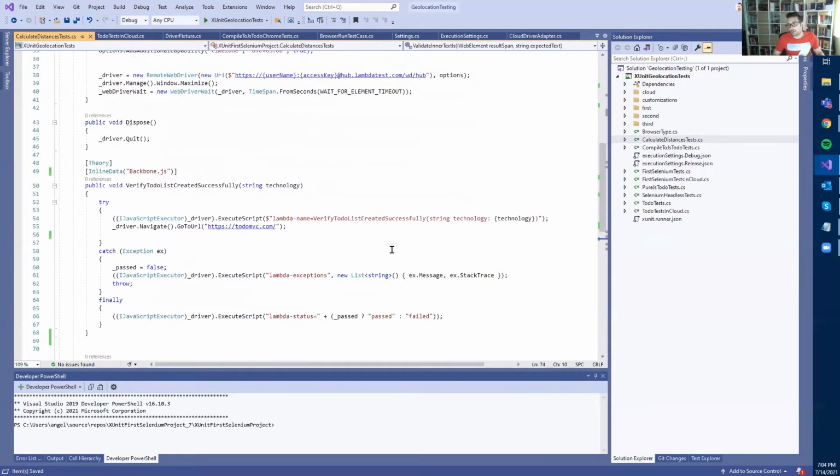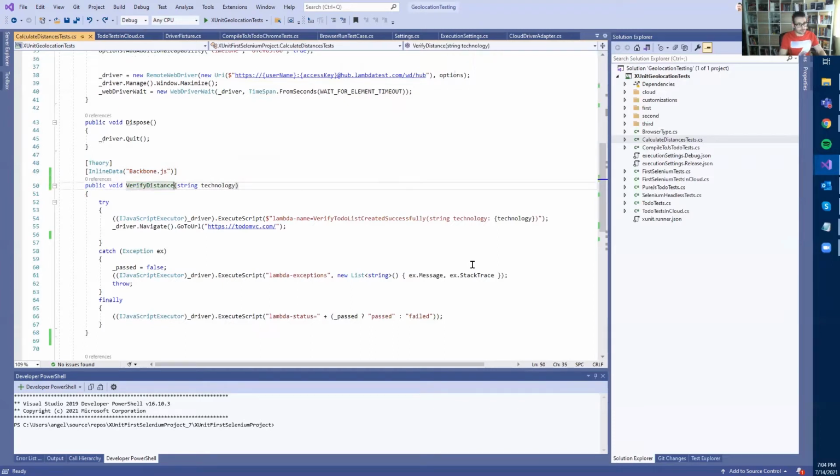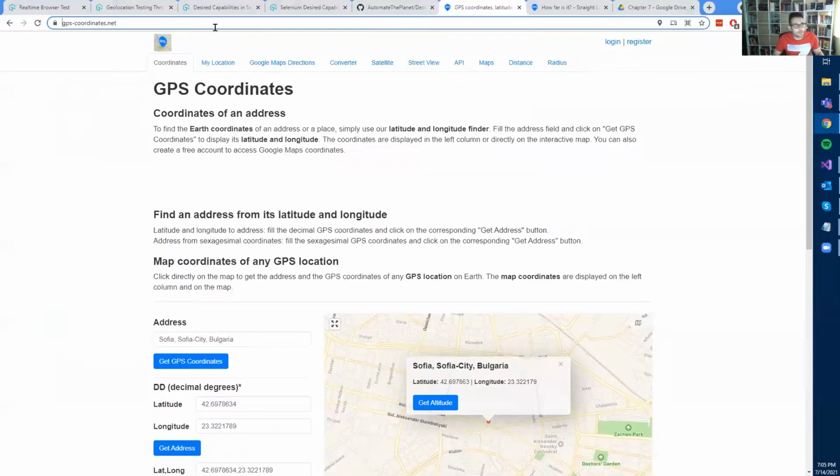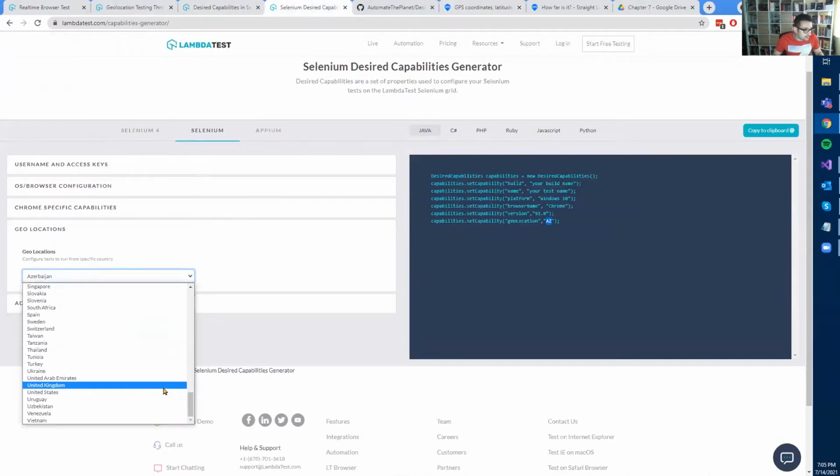Now, since we want to be able to open and execute the test for different geolocations and codes, this means that I will rename this test to verify distance. And here, the first thing that I will set will be the name of the country. Let's say that we want first to test for Germany. Then we will need the code. As I said, if we go to the desired capabilities, we need to search for Germany.